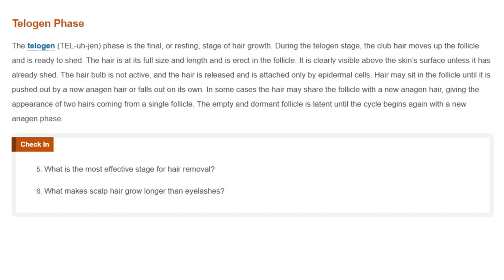Telogen phase. The telogen phase is the final, or resting, stage of hair growth. During the telogen stage, the club hair moves up the follicle and is ready to shed. The hair is at its full size and length and is erect in the follicle. It is clearly visible above the skin's surface unless it has already shed. The hair bulb is not active, and the hair is released and is attached only by epidermal cells. Hair may sit in the follicle until it is pushed out by a new anagen hair or falls out on its own.